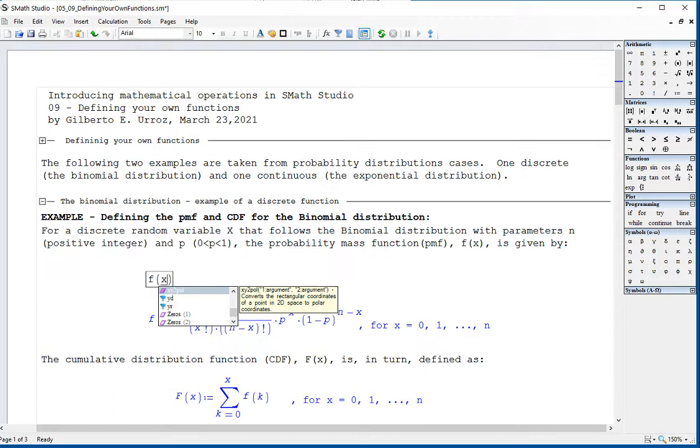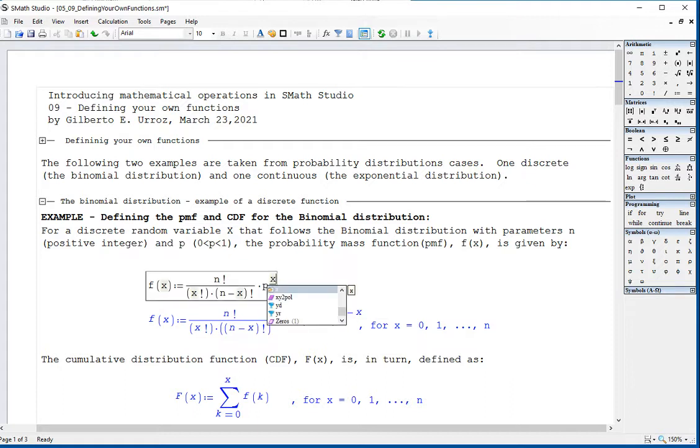You type f of x space bar equal n, and then use the exclamation point, which is the factorial, divided by x factorial times, that will create the parenthesis there, and then n minus x space bar factorial, space bar several times until you get to multiply a certain probability raised to the x, space bar times the probability of the complement 1 minus p raised to the n minus x, and click somewhere.